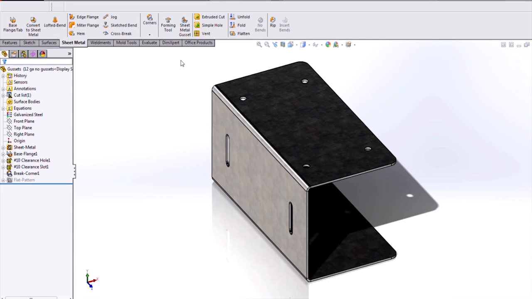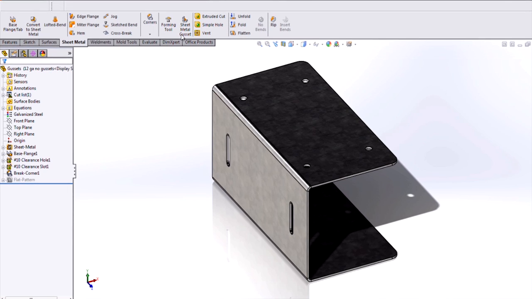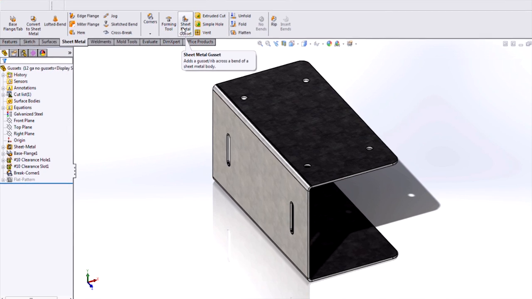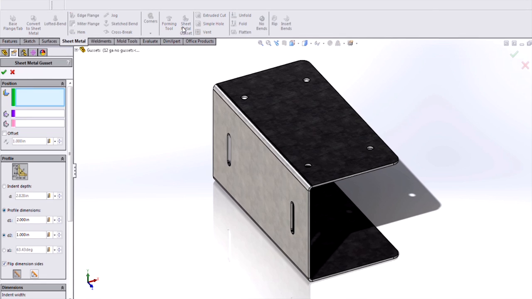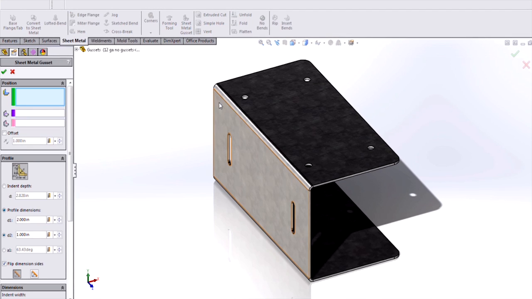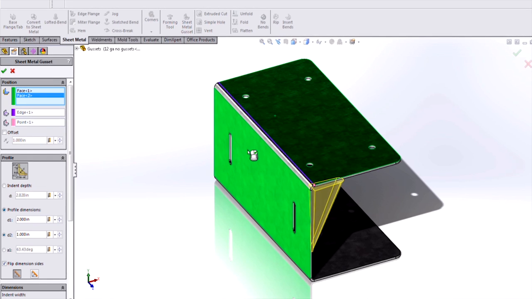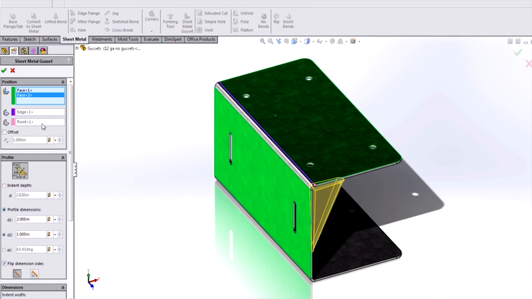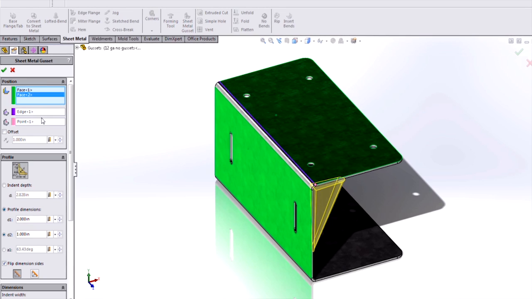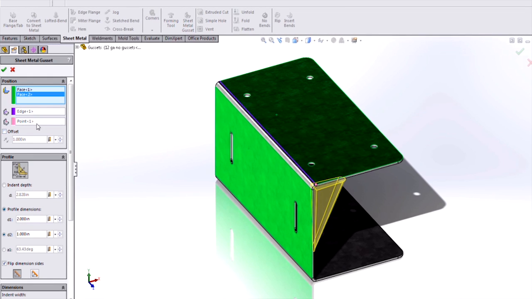You create sheet metal gussets in SolidWorks 2014 by selecting the gusset tool from the Sheet Metal tab in the Command Manager. Then you just select the two faces on either side of the bend on which your gusset will be located. To locate the gusset, you just select an edge, a point, and if needed, an offset.